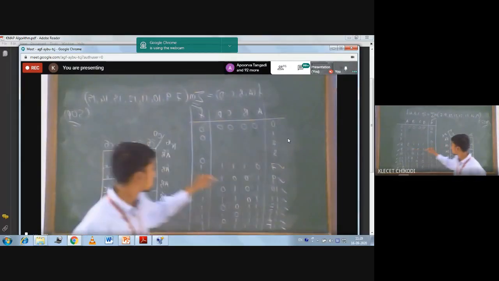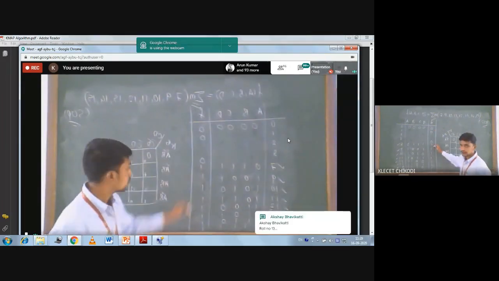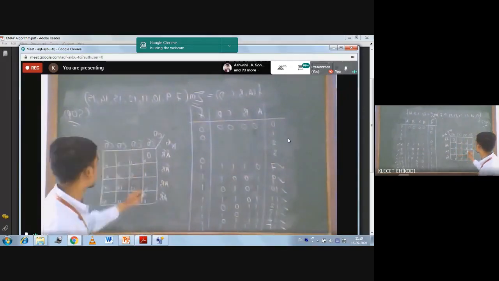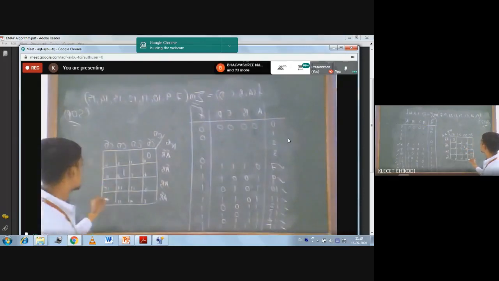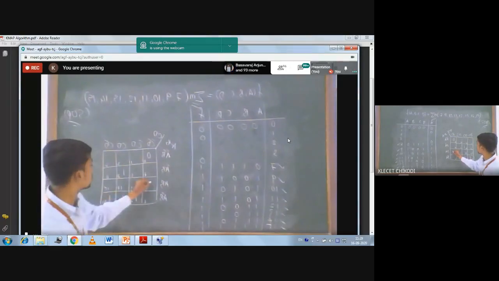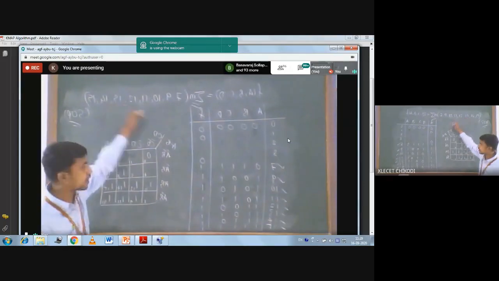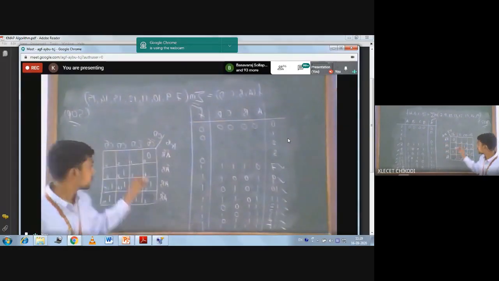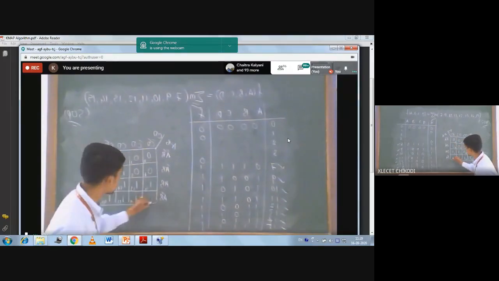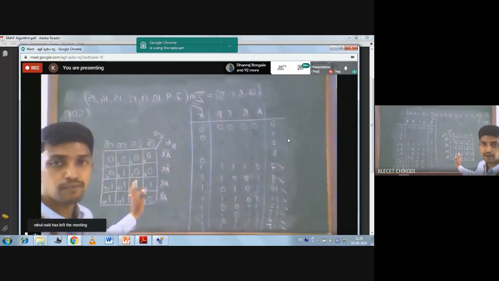So 0, 0, 0. So that is the 0th cell. It is 0 value. Fine. Better you write it here. For only these values you have 1. Fine. So that is 7, 9, 10, 11, 12, 13, 14, 15. For only these values you have 1 here. And for the remaining values you have to put 0 in the K-map. Okay. Now you have put the K-map values there.